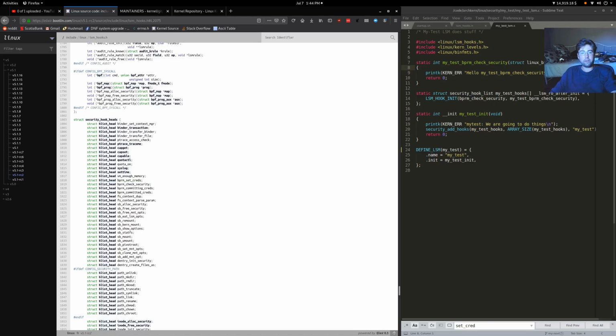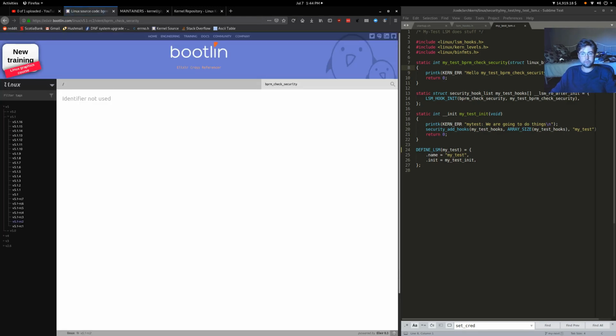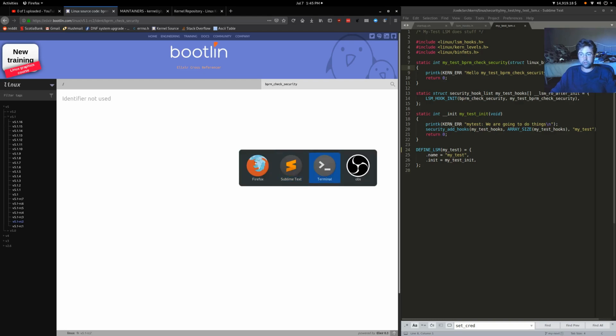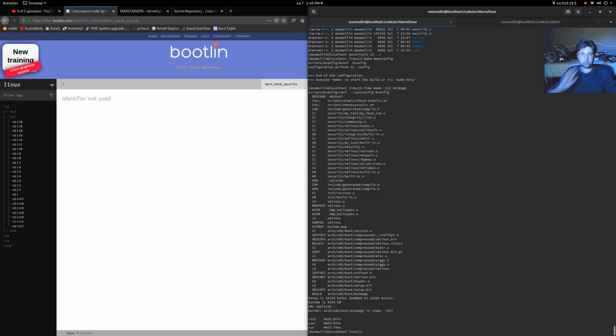So what does that mean? Well, every time this list is looked at, it's going to run our function. But when is this list looked at? Oh, that's a little bit tricky. Okay, we're going to have to go a little bit deeper into the Linux source code here.